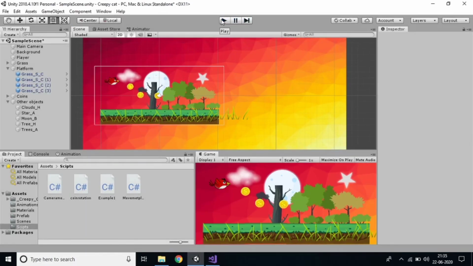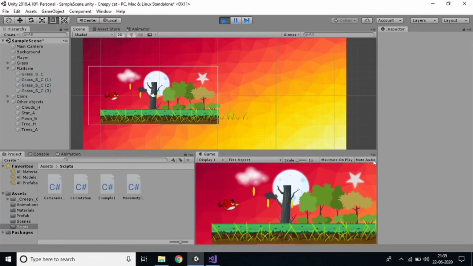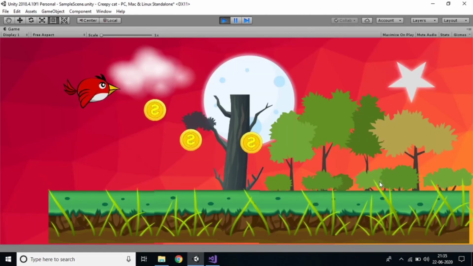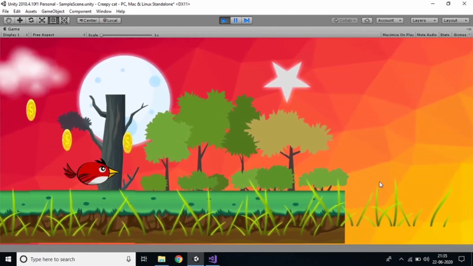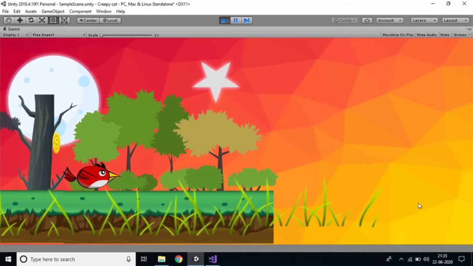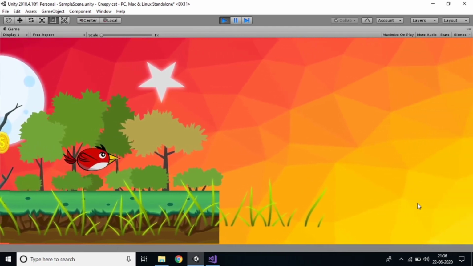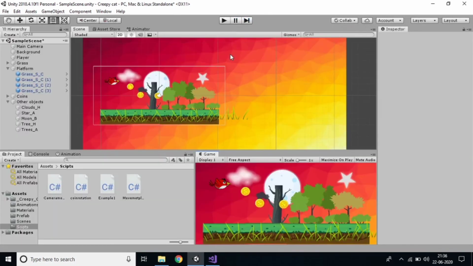So just we'll play this one and we can see what happens. Just maximize. Yes, not bad. It's working fine. The camera is not shaking, the platform, everything was nice, right? Yes, it's working in a smoother way. So just stop this one.